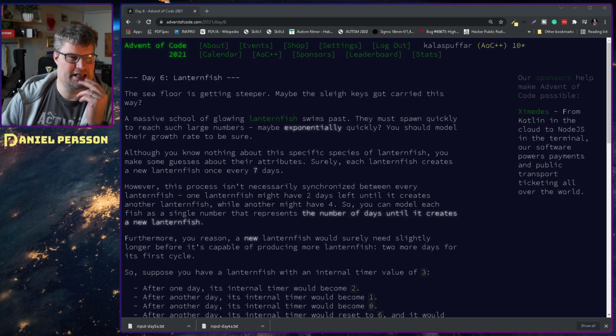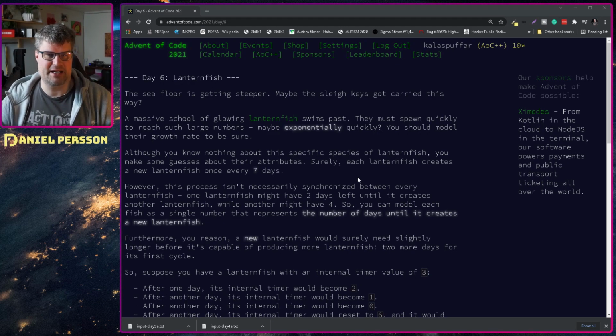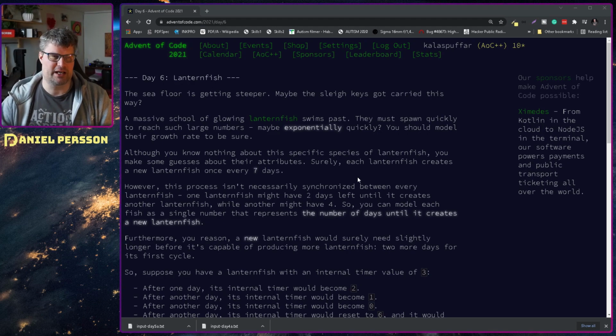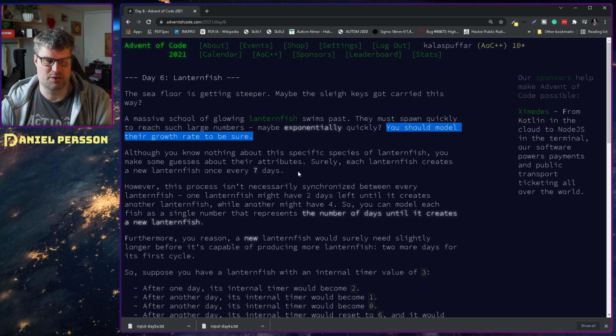So here, the seafloor is getting steeper. Maybe the sleigh keys got carried this way. A massive school of glowing lanternfish swims past. They must spawn quickly to reach such large numbers, maybe exponentially quickly. You should model their growth rate for sure. Although you know nothing about the specific species of lanternfish, you make some guesses about their attributes.